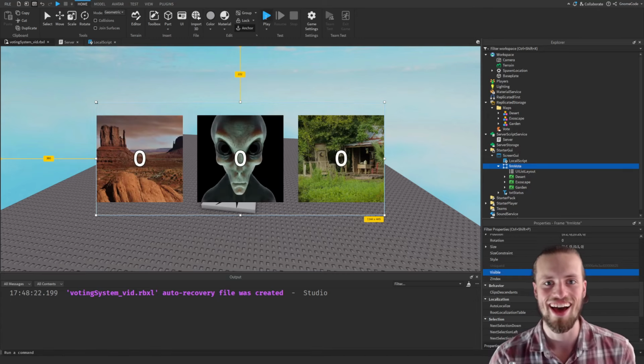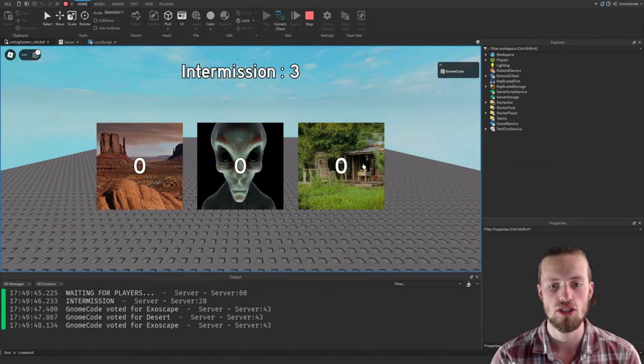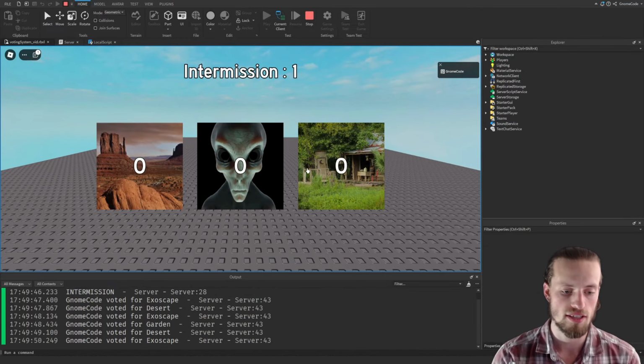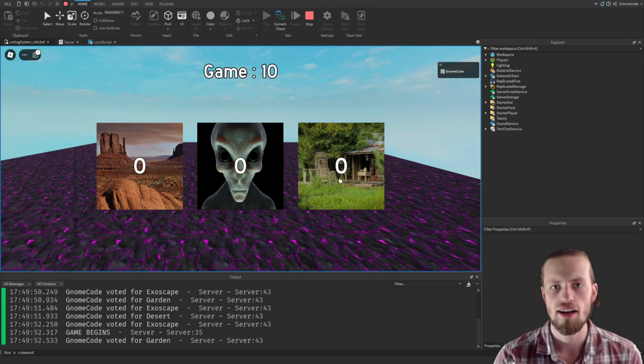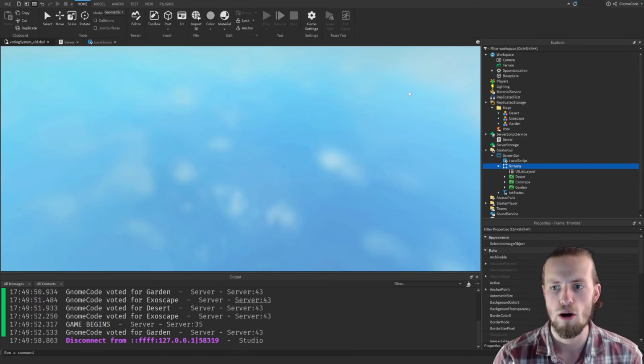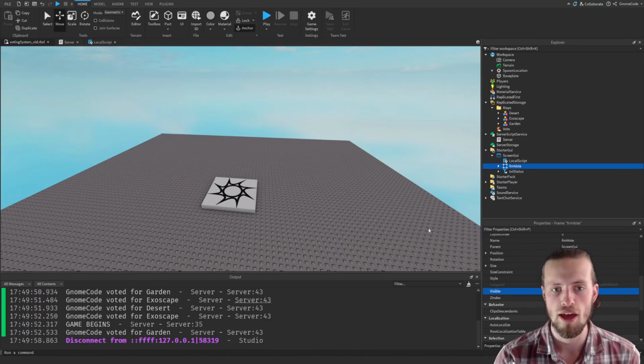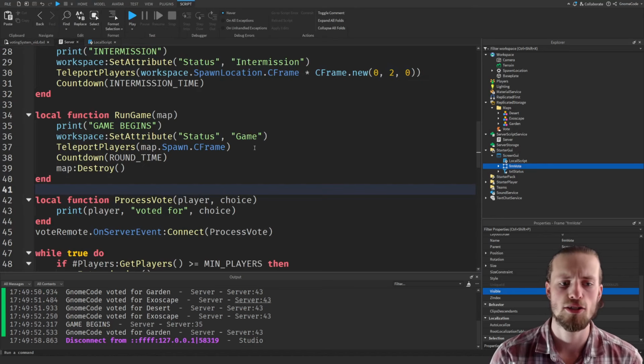There we go. Now if we hit play and click on these, we should see down in the output that Gnomeco voted for desert, exoscape, garden. It's not really doing anything, of course, but we can see it's being sent to the server. That's step one. Okay, so we'll hit stop, I'm going to hide this frame again, and we're going to go back into our script.